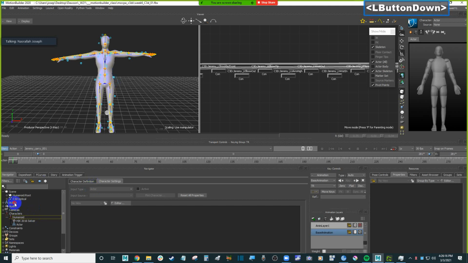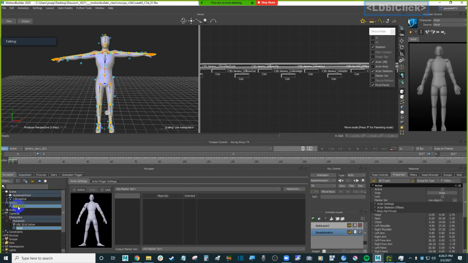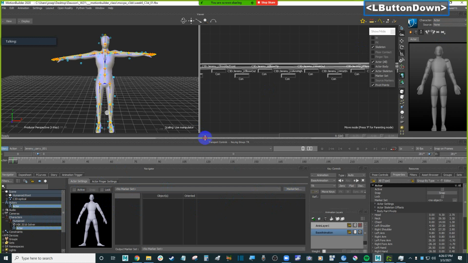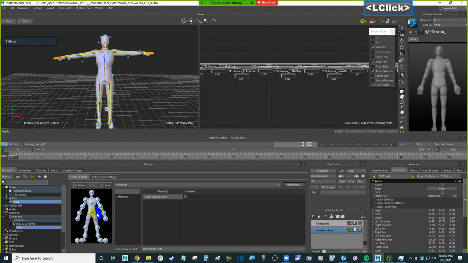How do we do this? We go in actors and navigator actor. This is the actor that we created right here, this one. And you double click on the actor and we're going to create a marker set. So we can't really assign anything before we create a marker set. Think of it as like the character definition. You're defining which actor skeleton is being driven by what. So we create a marker set, create.